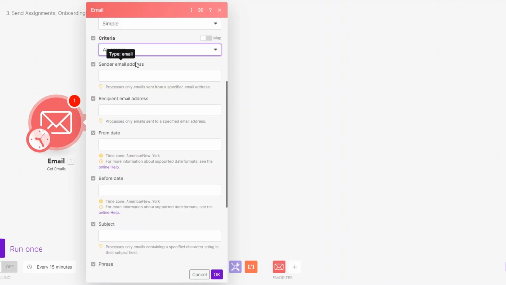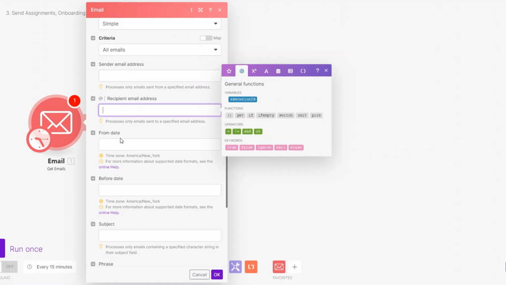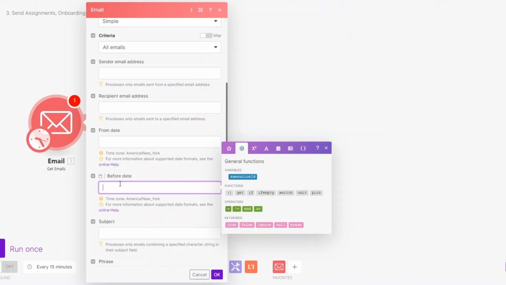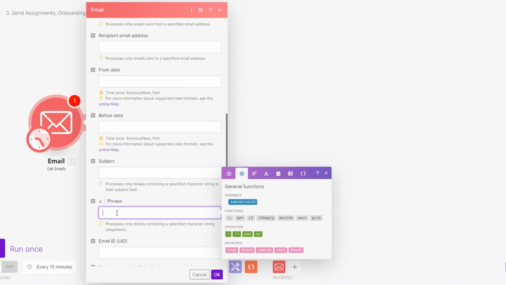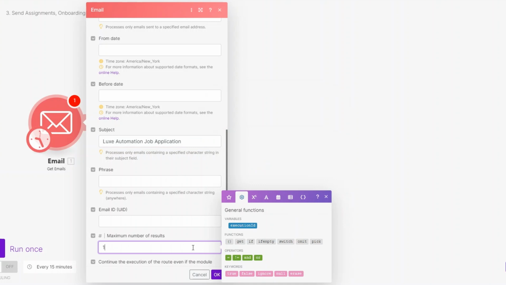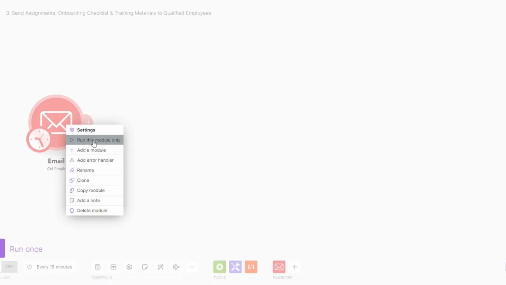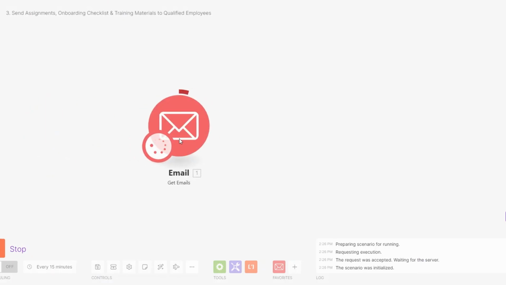You can choose a criteria. You can see all emails. And then here, we can add a sender email address. We can also choose to filter using the recipient email address, from date, before date, the subject line, or a phrase in the email. We can choose to only get the potential employees who sent us an email with the subject line Lux Automation job application. And then the number of results, we're going to say 1. And then click on OK. Now let us run this module and see if we're going to get the emails.